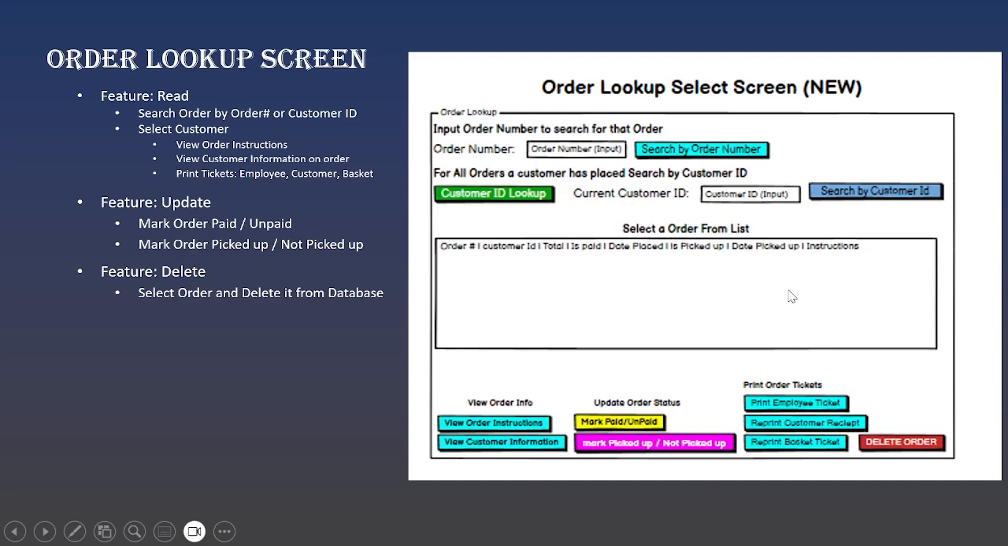The print tickets button will generate a little document that you can print, and it will print out of a receipt printer. There's an employee copy, customer copy, basket copy. They're pretty much the same thing, just a little bit different information. The delete order button shouldn't be used very often, unless you accidentally create an order you don't want. So you don't want to use it too much.